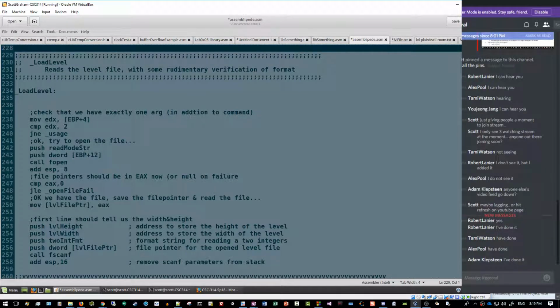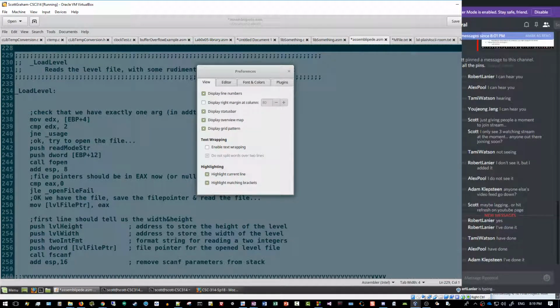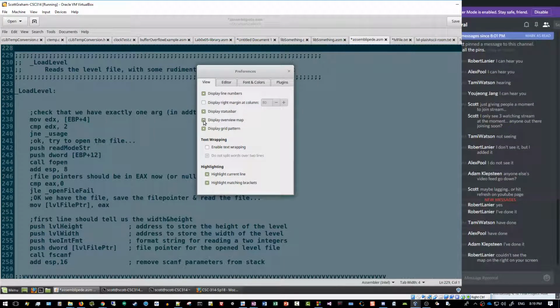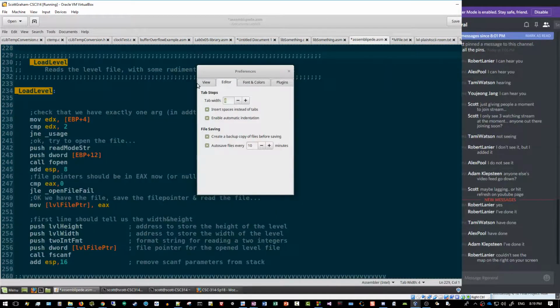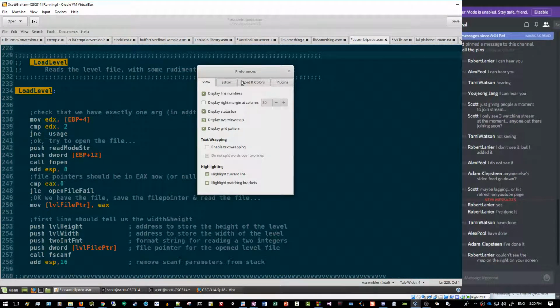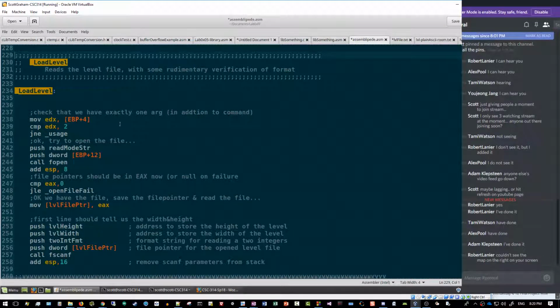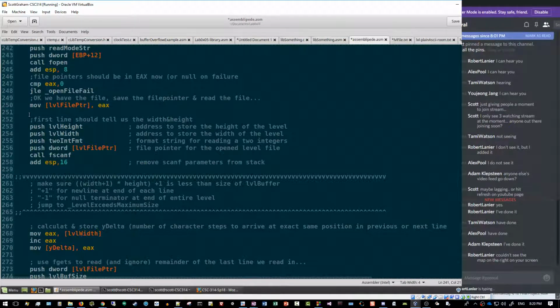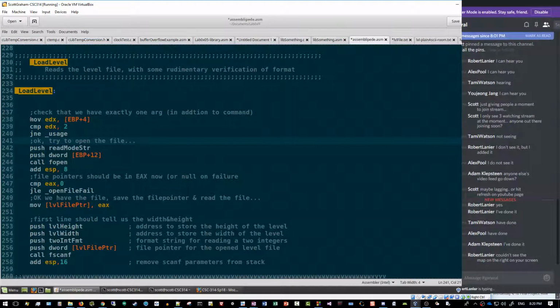And if you're not using the mini map, let me show you where that is in the preferences. Display overview map right here, so from edit preferences, display overview map. And if you haven't, you should definitely experiment with editor preferences to make your life easier. So at any rate, here's the load level function. Let's see, what do I want to actually talk about? I think it should be fairly straightforward.